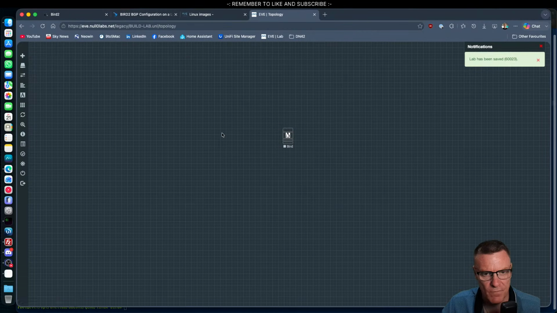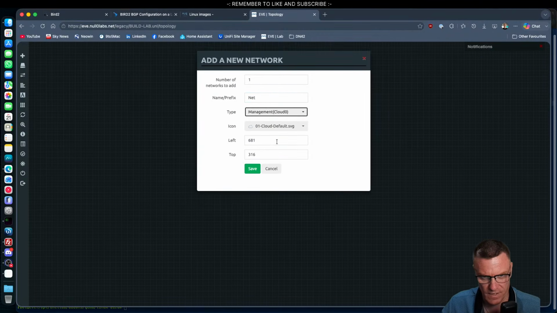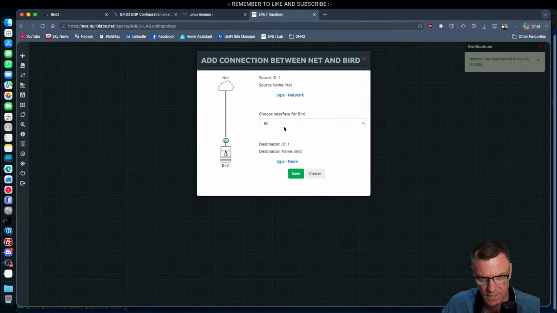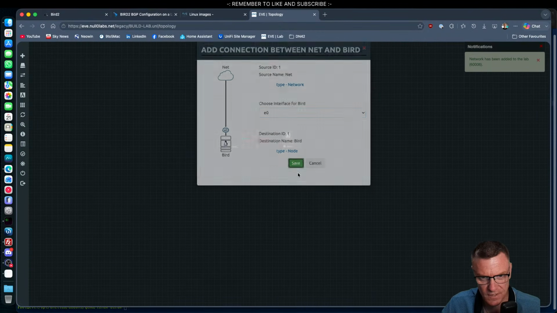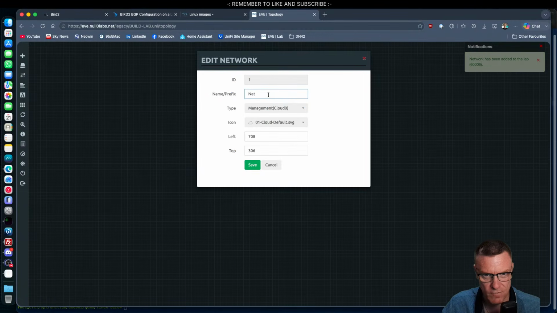So there's our bird box. I also need it to have internet access to be able to install and do all the updates. So I'm going to give it a management cloud, and I'm going to connect that onto the first interface. So the first interface will be management. So we'll rename that so people can see what we're doing.